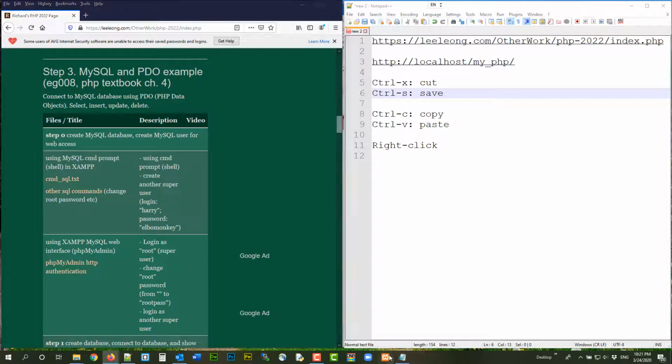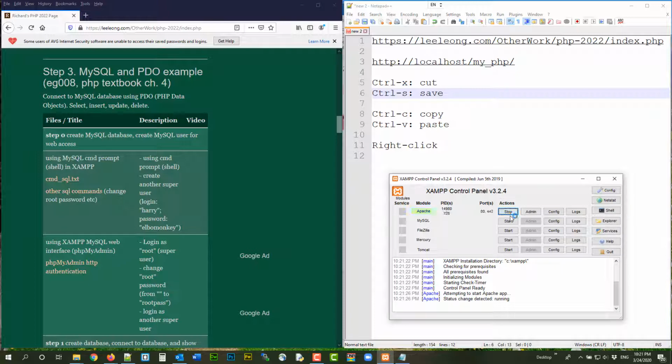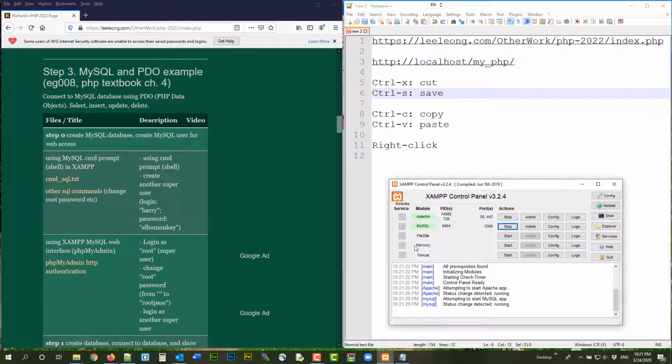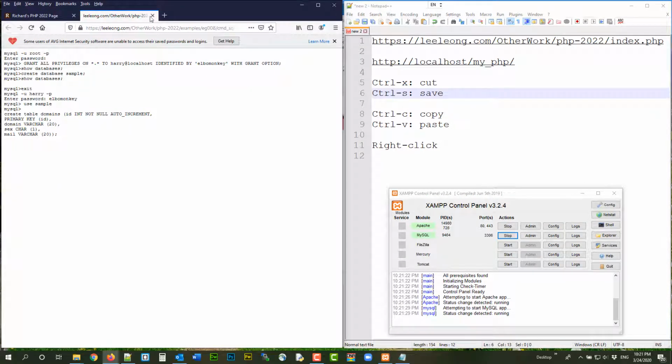So first, we need to start our Apache web server and MySQL database. Actually, it's a MariaDB database, but I'm just going to call it MySQL for the sake of tradition. Now we launch the MySQL database. You should see no error message. All the commands I type can be found here, in step 3.